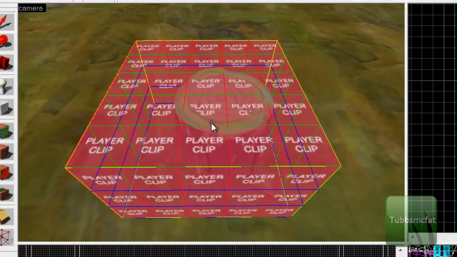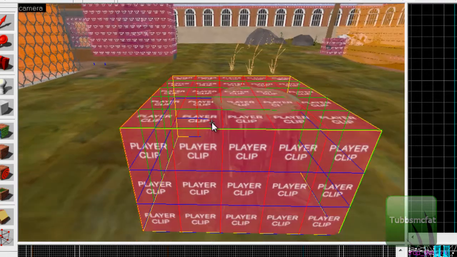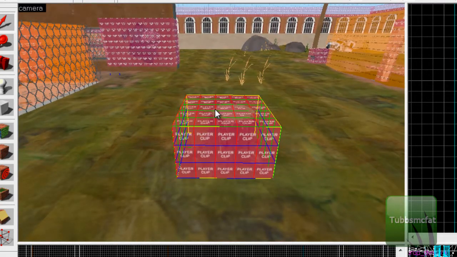You can see that when they jump onto this object, let me give you a better view here. If they jump onto this object, they'll be floating wherever this player clip is. This is really useful for the things I said before. So anyway, this has been the tutorial on how to make a player clip in Source SDK.